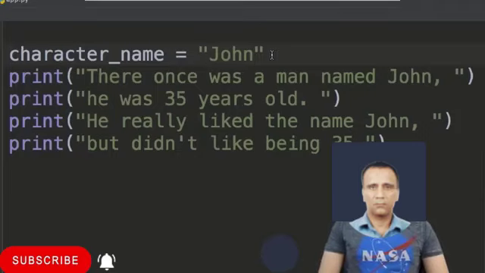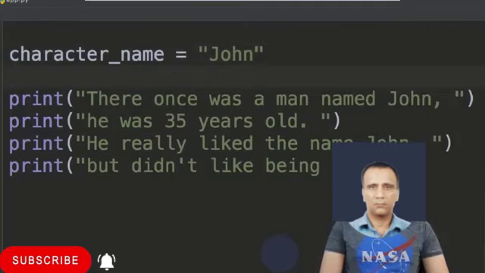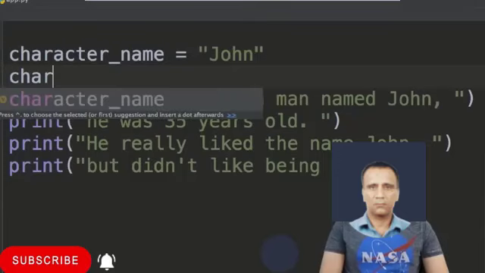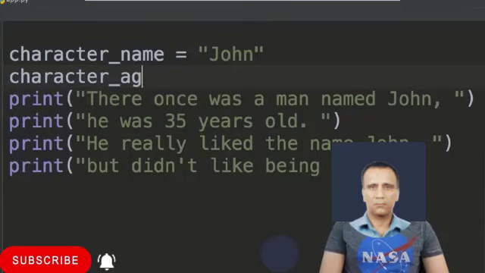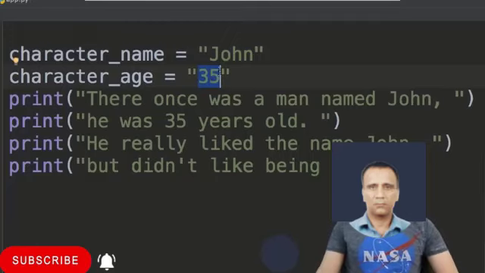And below this character name variable, I want to create another variable called character age. So I'm just going to type out character underscore age, and I'm going to set this equal to the character's age, which is 35. So we now have 2 variables, one representing the character's name and one representing the character's age. So what I can do now is I can replace the character's name inside of the story with this variable. And I'm going to show you guys how to do that.